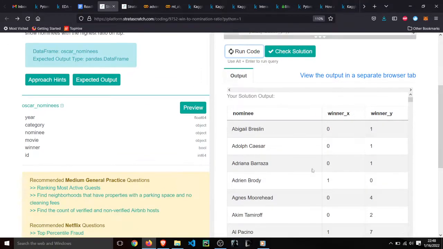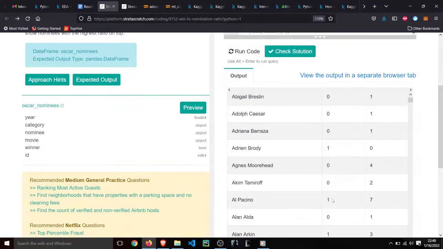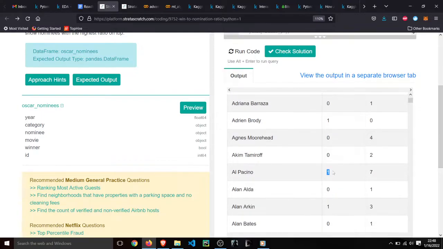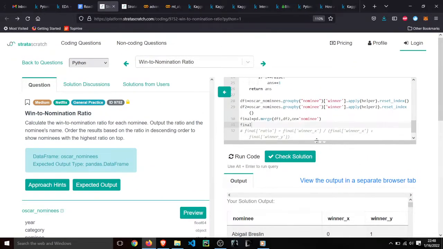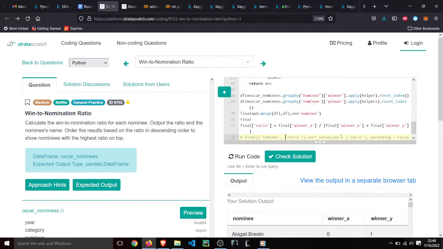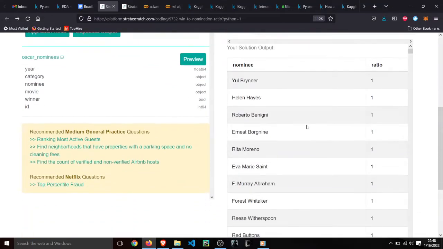Look at this. What we get is the wins, so winner X is the number of wins and 7 is the number of nominations, exactly what we want, right? So now it's pretty straightforward. Now we calculate the ratio, which is the wins divided by wins plus losses, and then we sort the values in descending order by this ratio, right? So this is what we see.